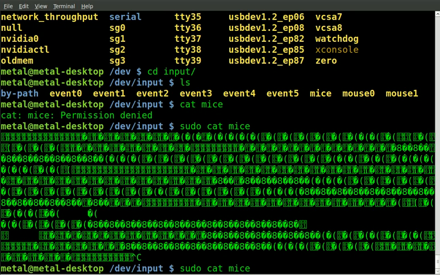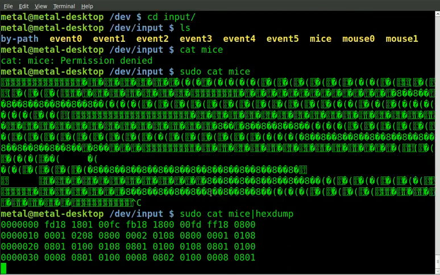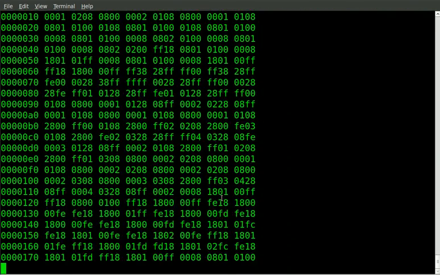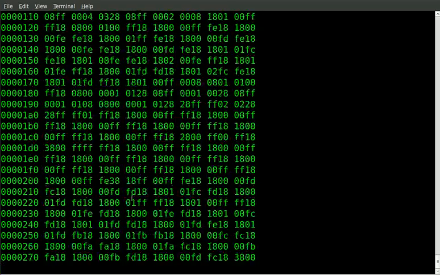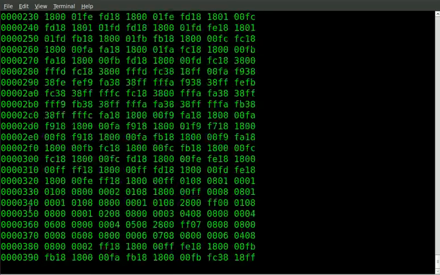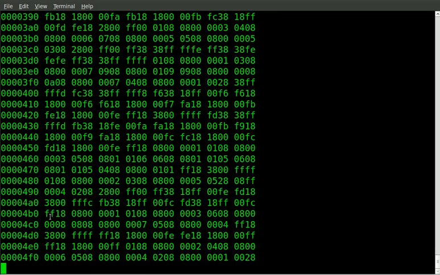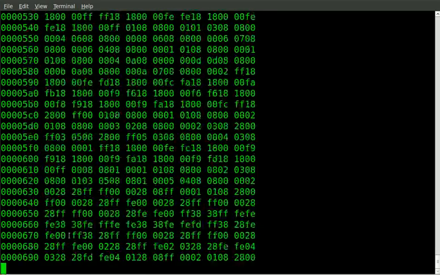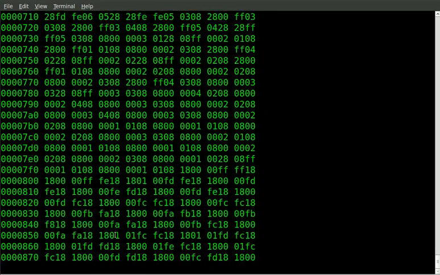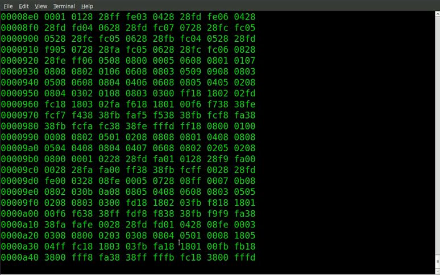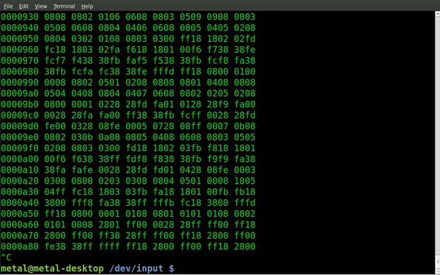Now, if I do the same thing, I can pipe it into hexdump, which will take that binary and put it into a more readable hex format. So now I do that and I move around. You see it's a little more readable. Stuff towards the beginning here is going to be like timing when you move the mouse, and then you've got information on which direction you move the mouse, and so on. I'm not going to get into all that because it's not really important right now.